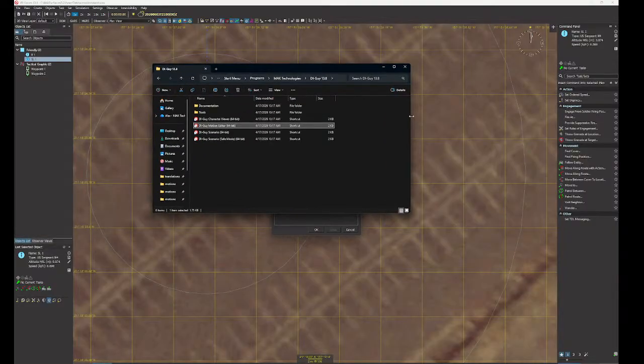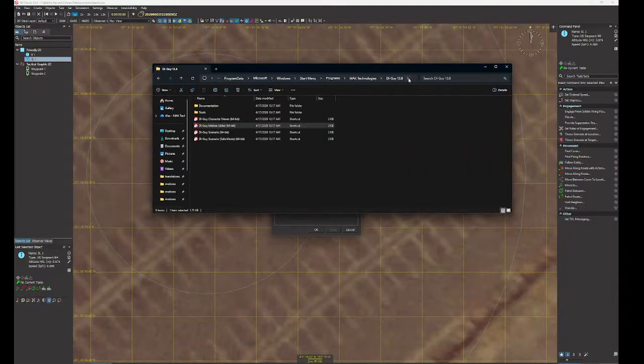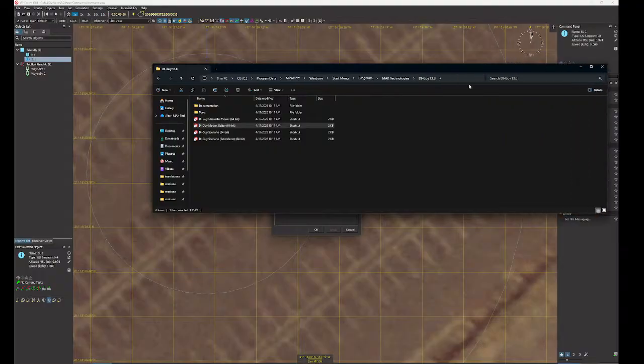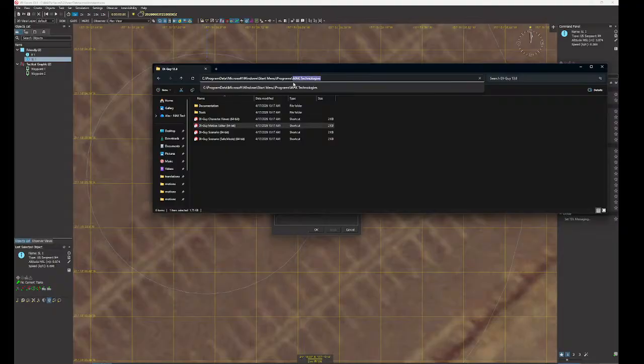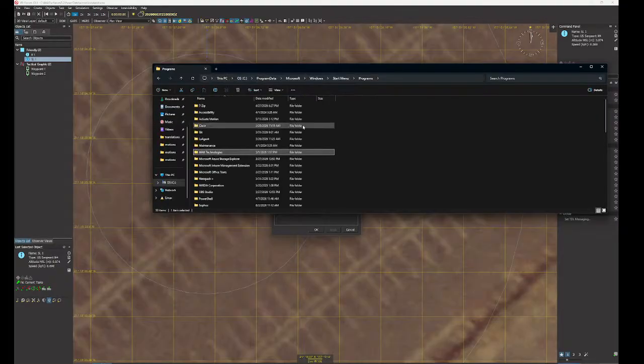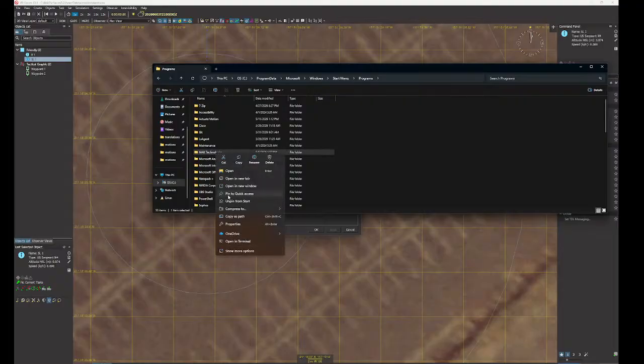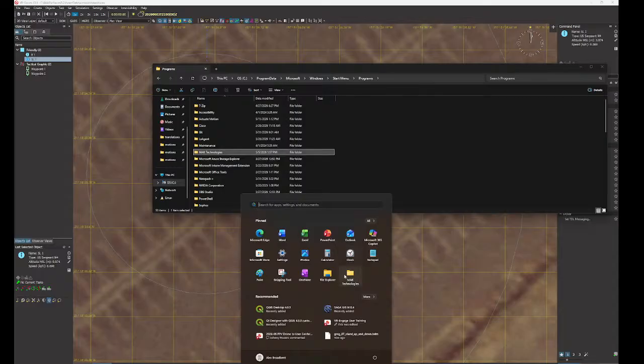And this is going to give us all of the... I'm going to go all the way back to mock technologies. And you're going to pin this to the start. So right click, pin to start. So it'll appear there. Yes. Does that make sense? You've done that?